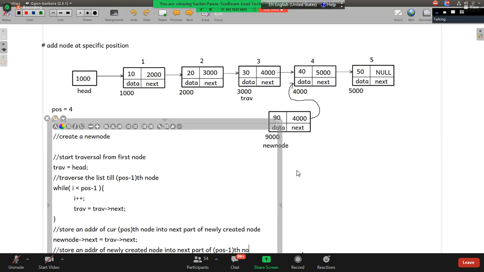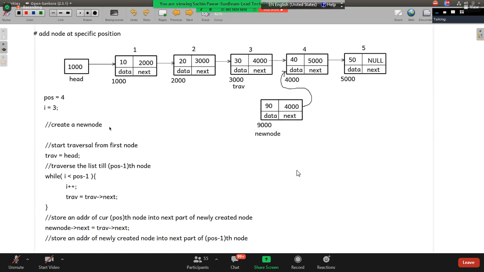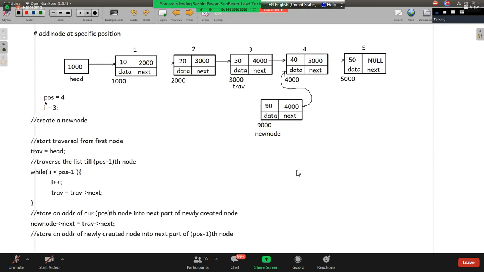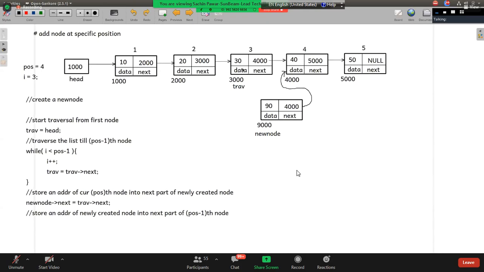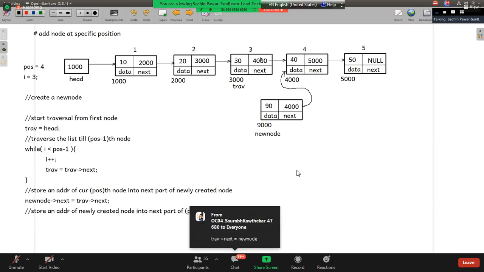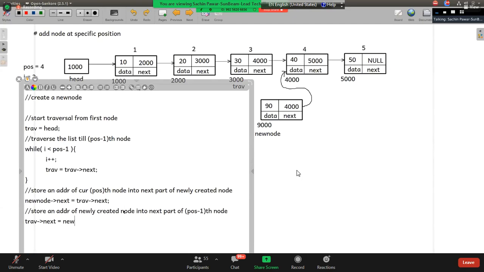Yes, please guys tell me how we can do this. Position minus one node के next में new node का address, store an address of newly created node into the next part of position minus one. Yes, very good Dhanashri and Saurabh, very good. Trav के next में it means here we can say trav arrow next is equal to new node, right?